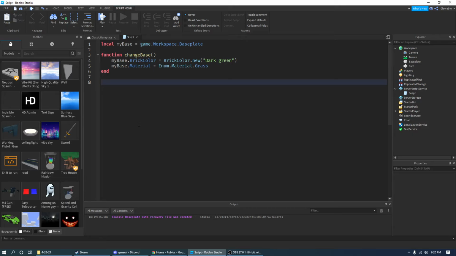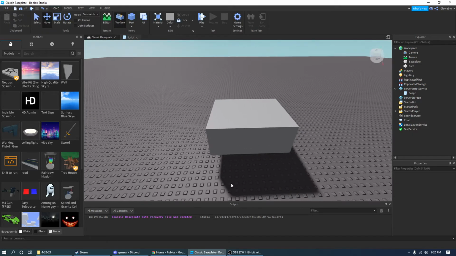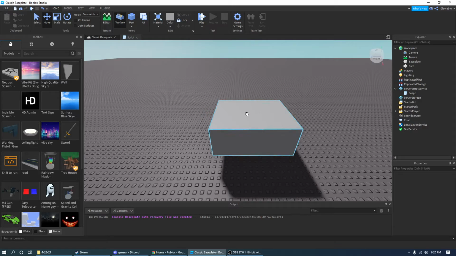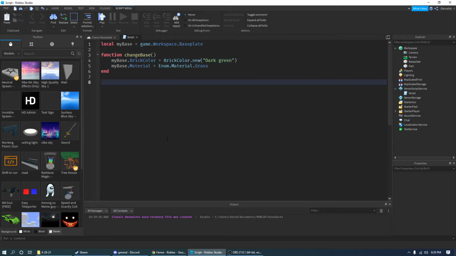So instead of it changing when I spawn in, I want it so that when I jump and touch this block, then it will change the material. So we're going to make it call this function when that happens. So first, we need to simply reference our part that we created. So game.workspace.part. Now, we want to do .Touched. Now, .Touched is an event that fires when you touch the part. So when it gets touched, it's going to connect to this function.